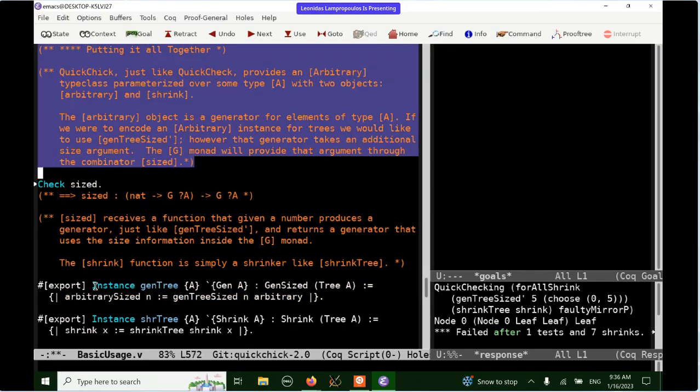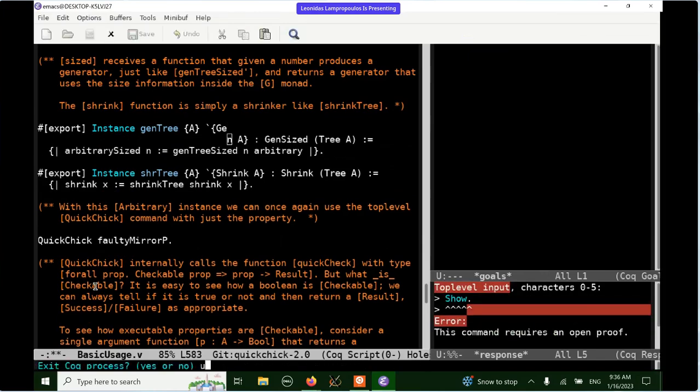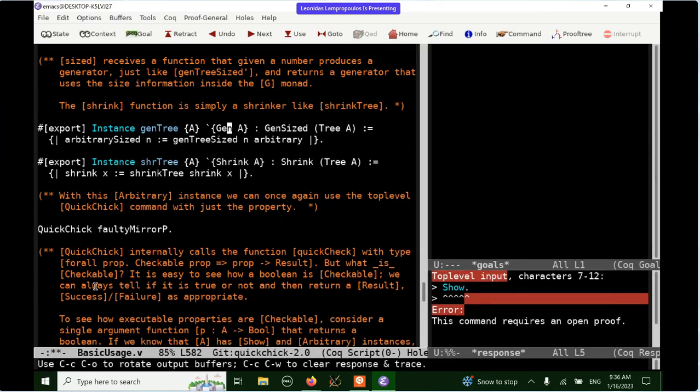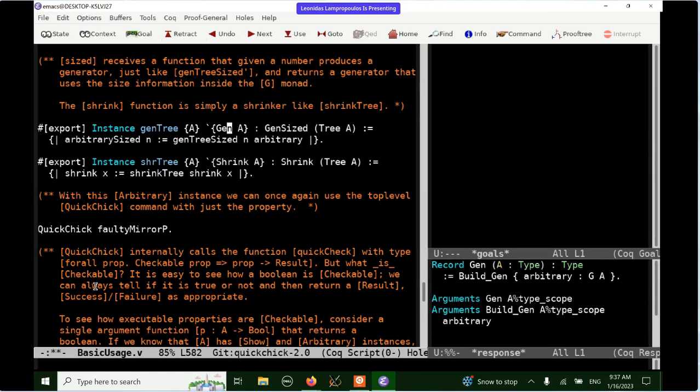There are two type classes: Gen and GenSized, which contain generation. So if I print Gen, Gen is a type class that contains a single function, `g` of `a`. It tells you that you can generate elements of `a`.